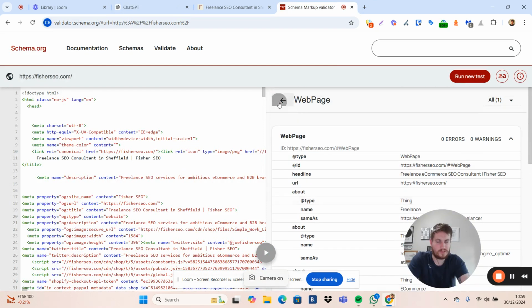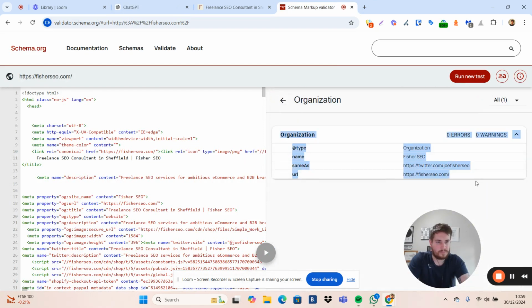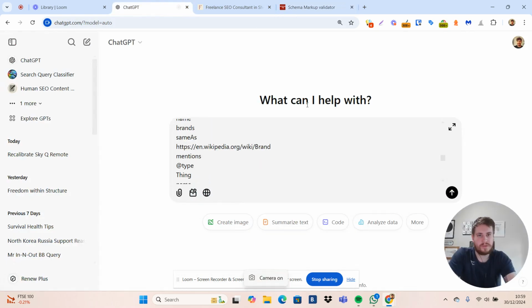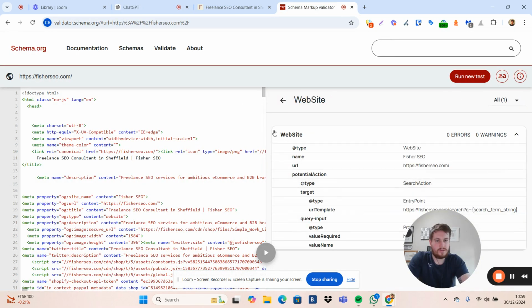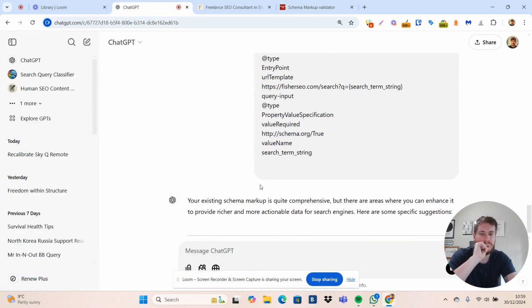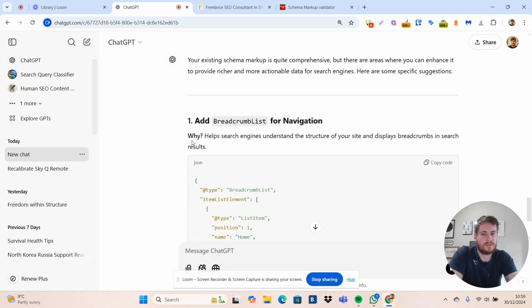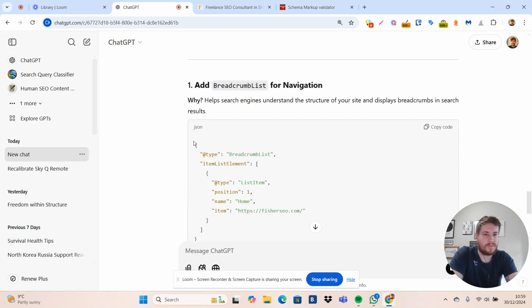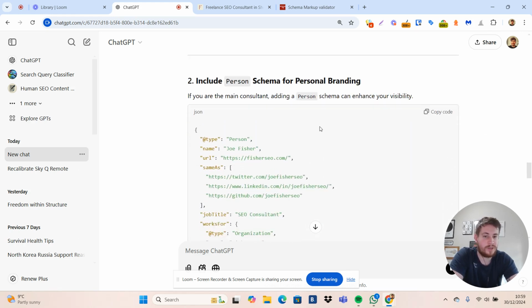So that's the website schema pasted in. Organization schema. And the website schema. Okay, paste that in there. Right, so it's giving examples of what might be missing. So it's saying breadcrumb schema for navigation. Could add that in. List different items like home and what's in the main navigation. This would work better for product URLs, I presume, but person schema.